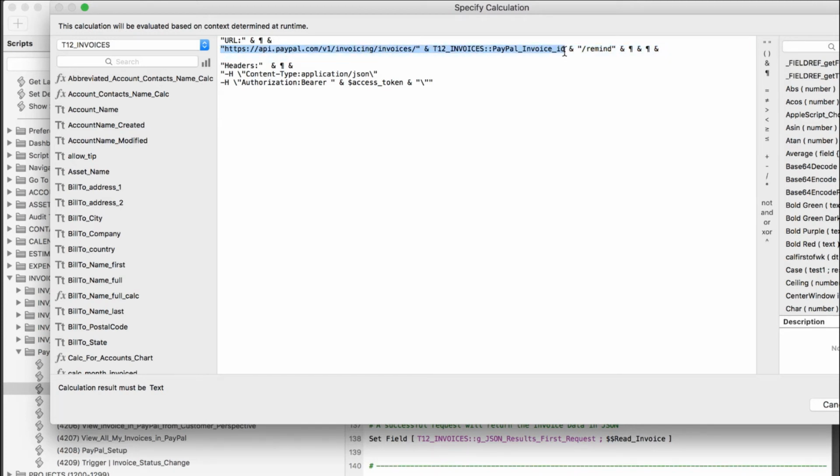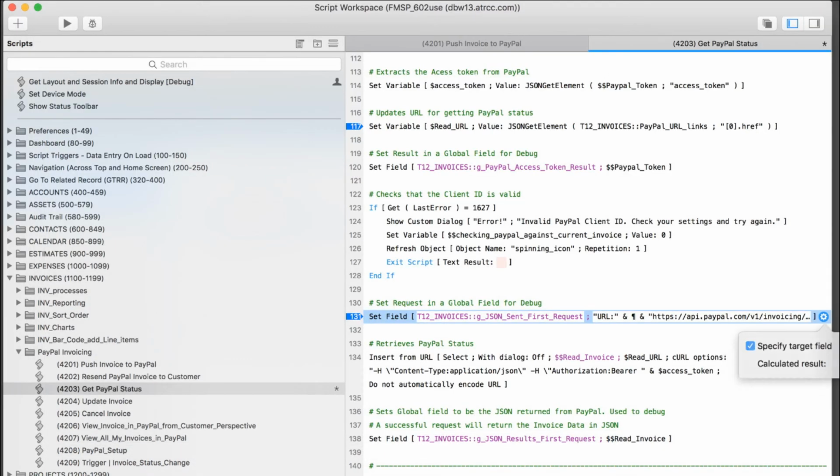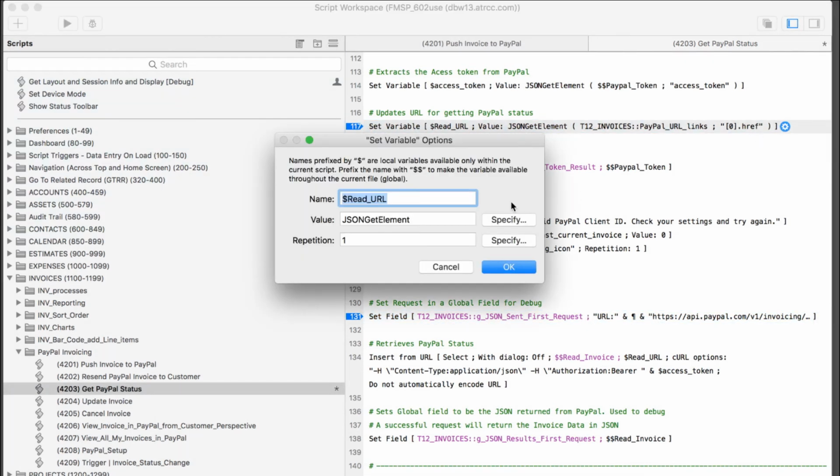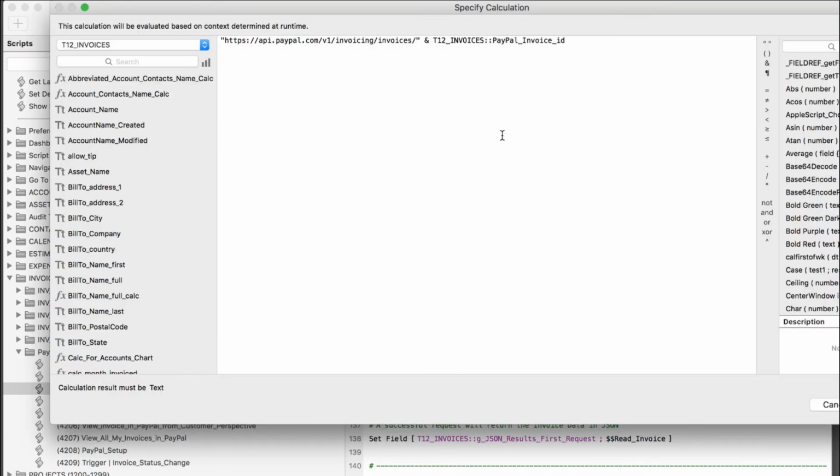In this one, you only want to go to this line right here at the very end of where it says PayPal invoice ID. After you copy that, you can press OK to save it. Go back up to line number 117, open up the variable, hit specify on the second line where it says value, and paste what you just copied.